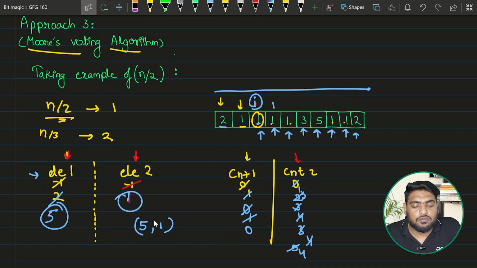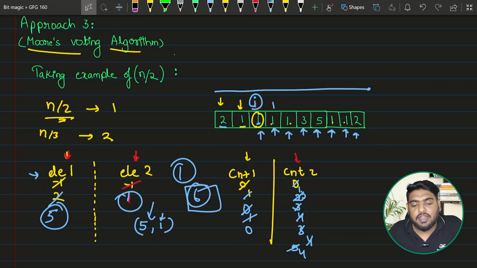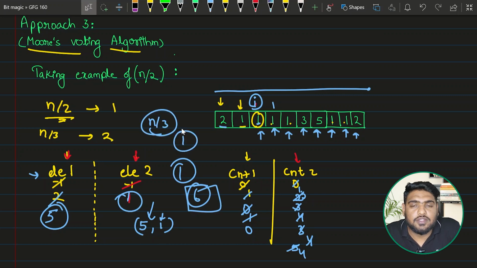Out of these two, either of them can be my majority element, or none of these two can be my majority element. For that, I'll count how many times 5 has occurred. Well, 5 has occurred only one time. How many times has 1 occurred? 1 has occurred 6 times. I can see that 1 passes the criteria of n by 3. So I can say, all right, 1 is the majority element for this one.